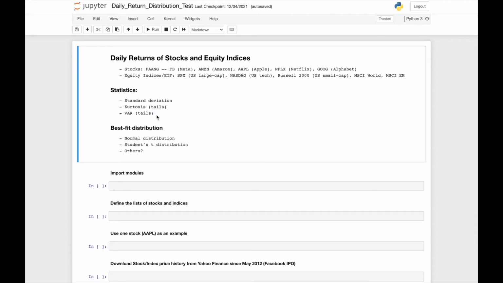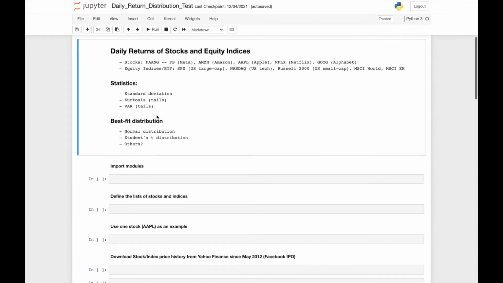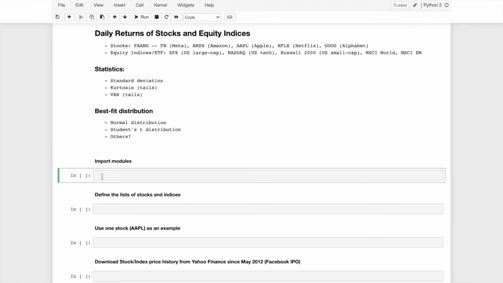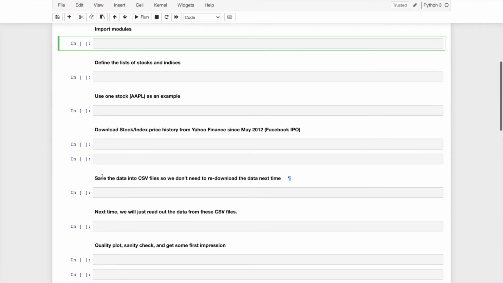After that, we will try and see if we can find a good probability distribution function that may fit the returns. Can a normal distribution be a good fit? Or do we need something else with certain non-Gaussian properties? For our purposes, we're going to use Python 3. And for demo purposes, we're using a Jupyter Notebook here. All right, let's get started.